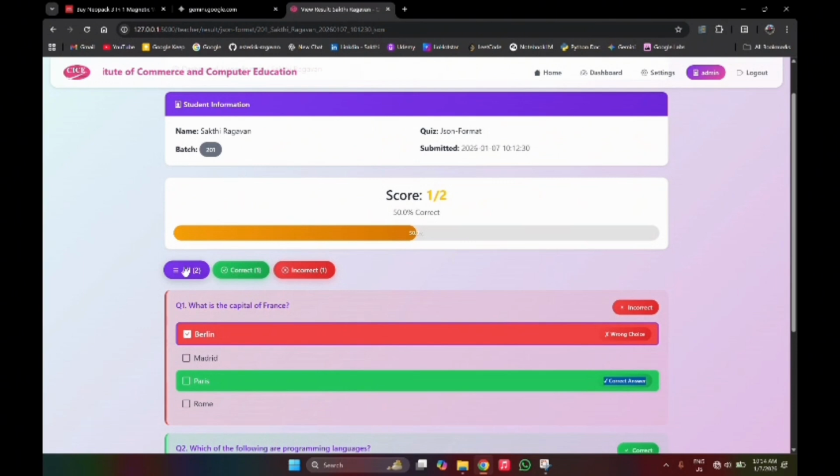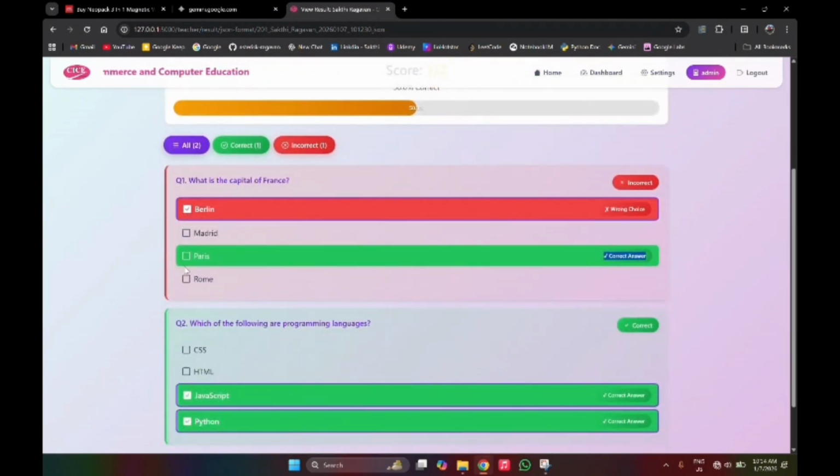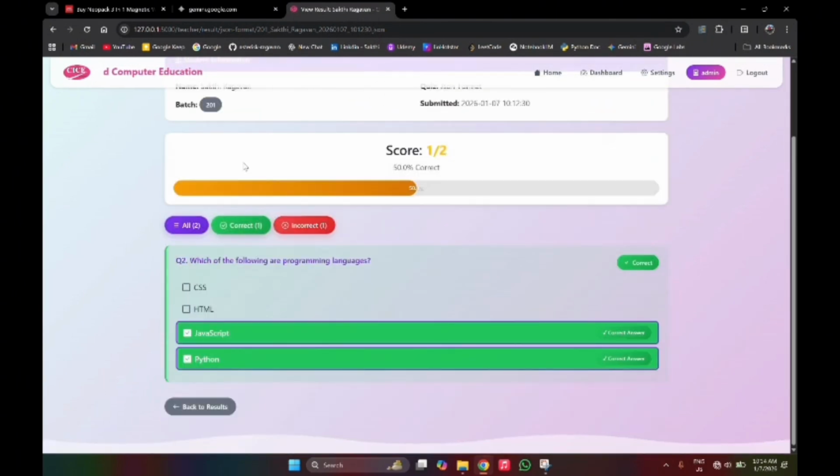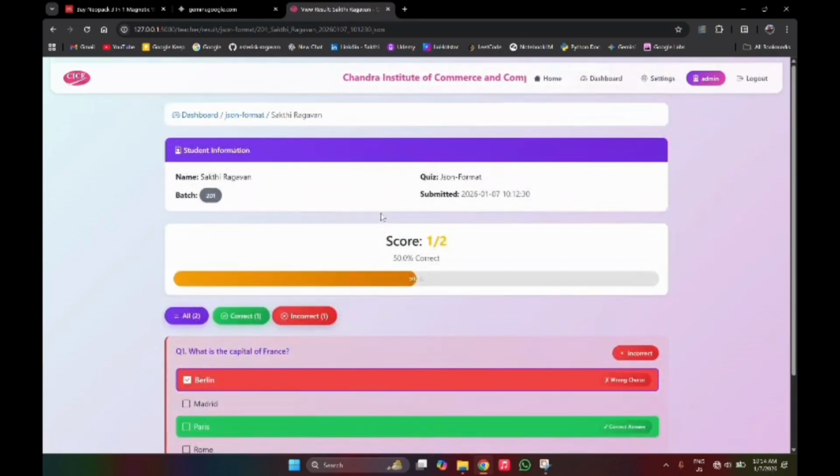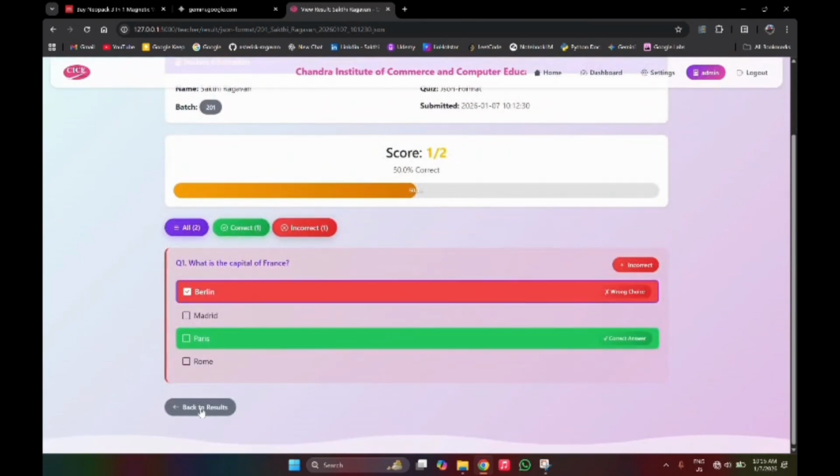If we click on all, it will show all the questions and answers. If we click on correct, it will just filter the correct answers answered by the student. And if we click on incorrect, it will just show the incorrect answers attempted by the student. So that's it about this result page.